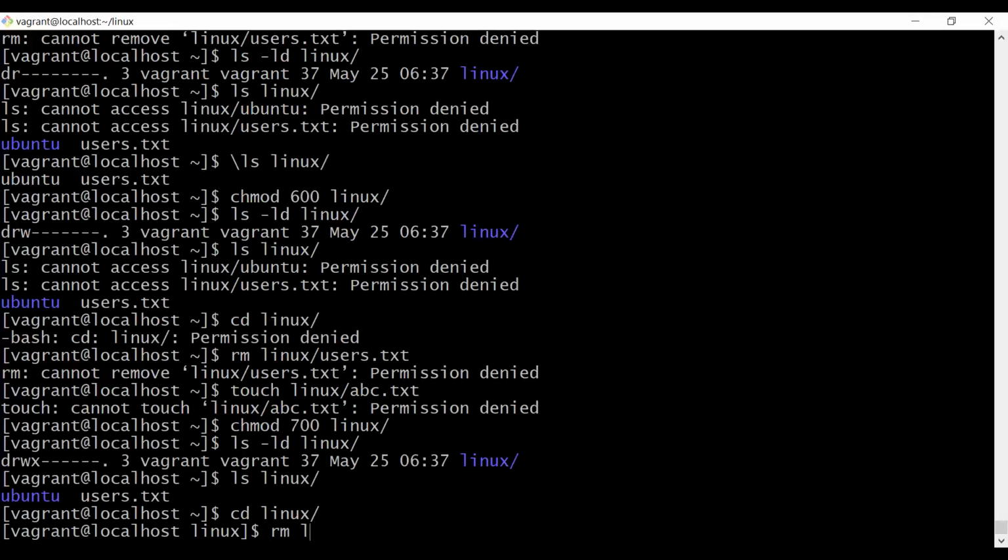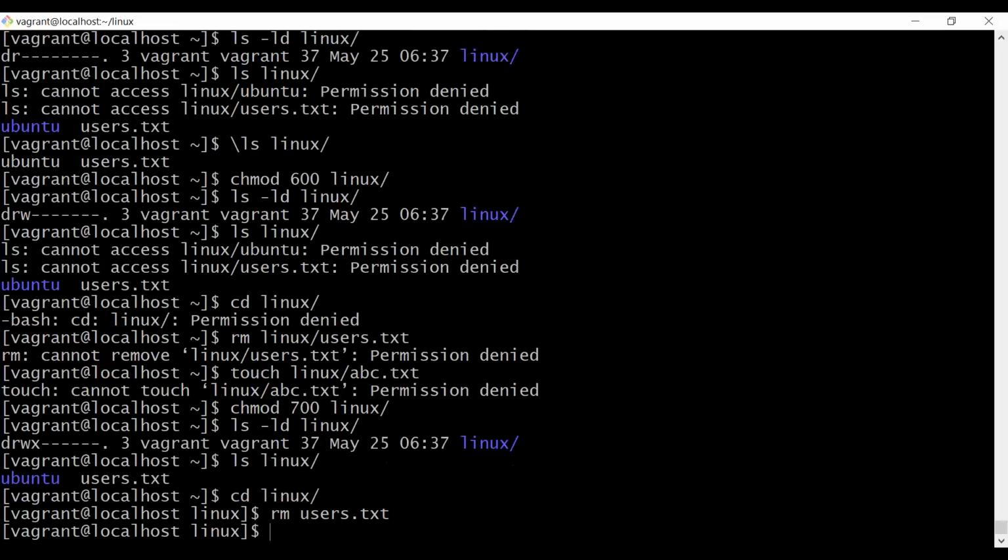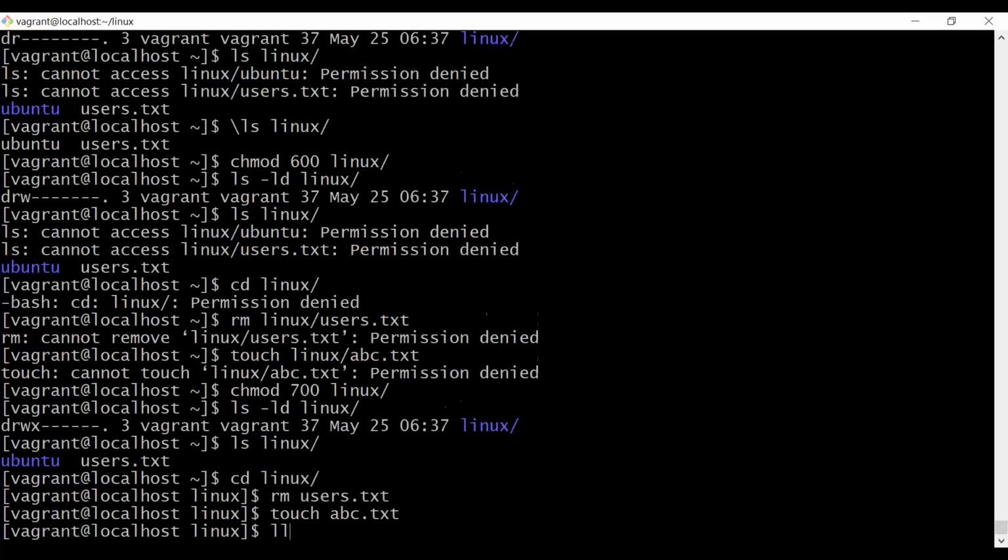Can I remove the file in the Linux folder? Oh, I'm already in the Linux folder, right? Okay. Yes, I can remove the file. And can I create a file? Touch abc.txt. Yes, I can create a file.